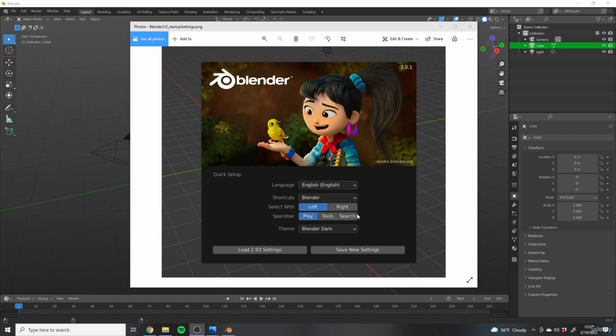So once you have all that set up, you're going to click down here where it says Save New Settings. There's just a couple more things that we need to go over regarding settings and preferences before we can really get started.